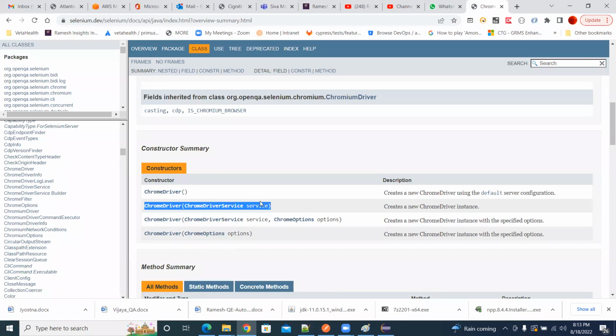This one and this one have one parameter only. Here one parameter, here also one parameter. But on what basis will it differentiate? Parameter count is one only, here also one. By data type, exactly. The parameter data type is different. Here, the parameter name is service, and its data type is ChromeDriverService. And here, options is the parameter, and its data type is the ChromeOptions class.